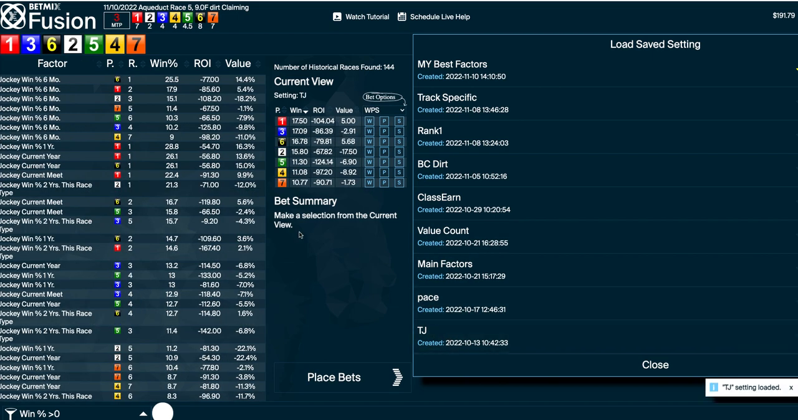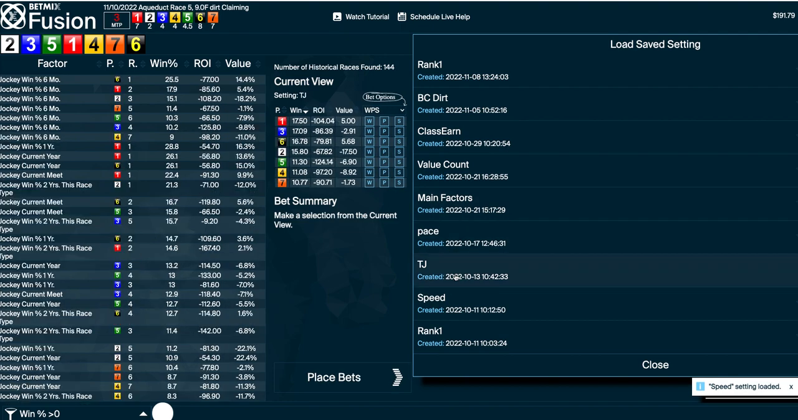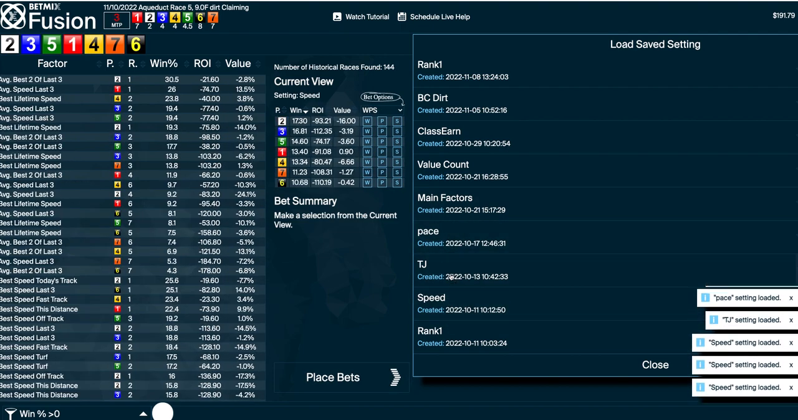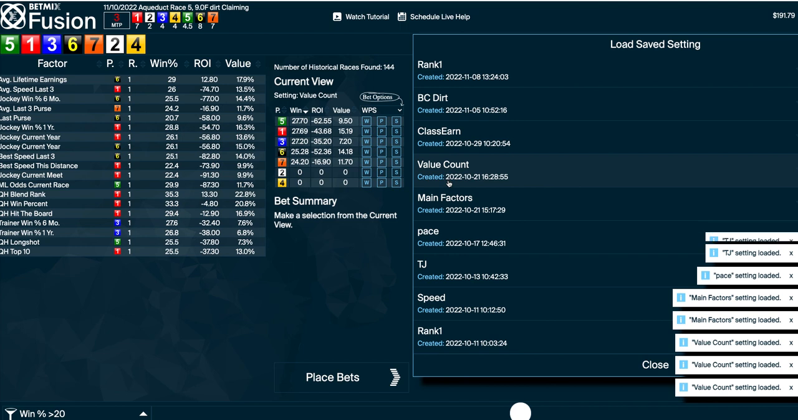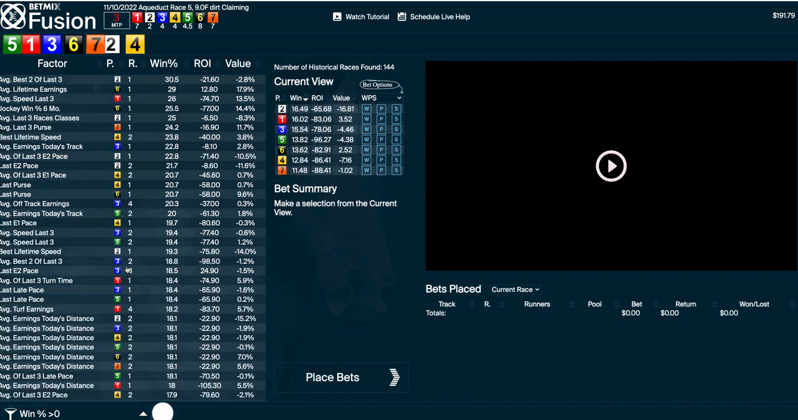Trainer jockey. So you can have a bunch of saved settings and real quickly cycle through them to see if you're getting the same horse in different areas or not, depending on how you want to handicap it. So we'll go back and we'll clear it all out again. We'll take a look at some other stuff that's in Fusion.